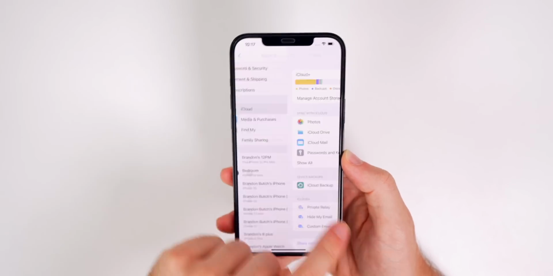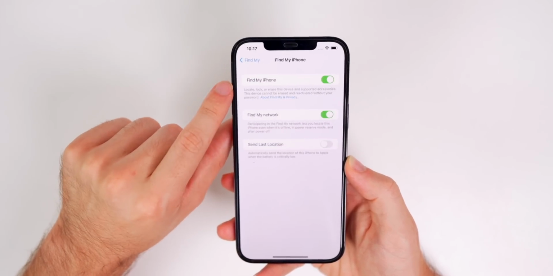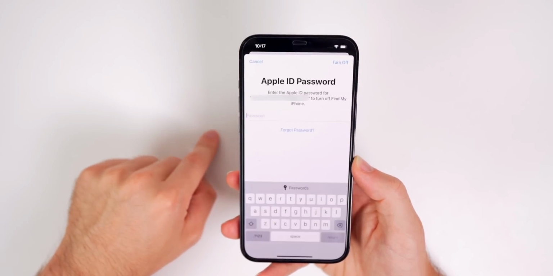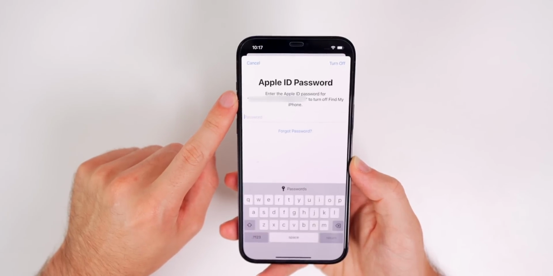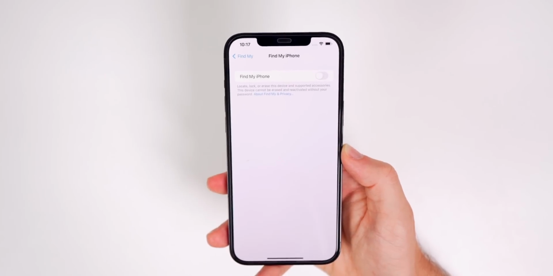Then we're going to go back two pages until we see Find My. Tap on Find My. We're going to go to Find My iPhone, and we're going to turn this off, and you will need to enter in your Apple ID password, and it will turn off Find My iPhone, and you should see that completely turned off now.